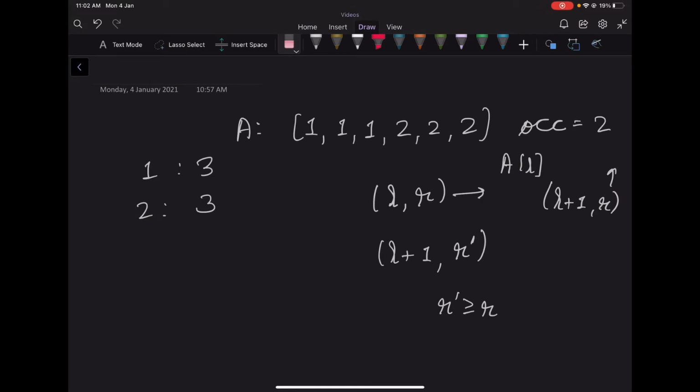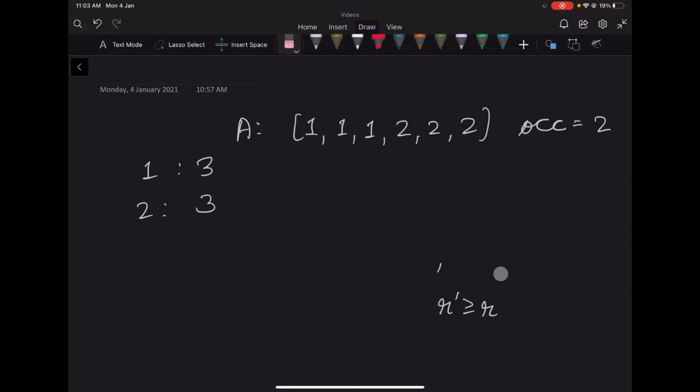Otherwise, the frequency of AL is still less than or equal to 2. That means there are no elements whose frequency is greater than 2 in L plus 1 to R, and in that case our right end will stay the same. So our right end can either increase or stay the same. So that is the idea of 2 pointers. So let's actually try this in this example to understand it more clearly.